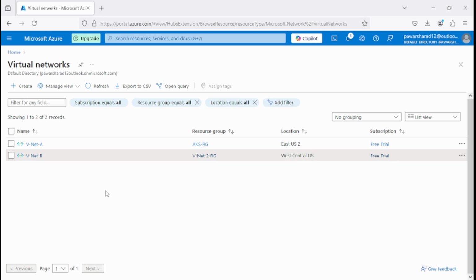In today's video, we are going to discuss VNet pairing. We will understand what VNet pairing is and why it is so important. Also, we will perform a practical demo where we will configure VNet pairing between two VNets. So first, let's quickly understand what VNet pairing is.